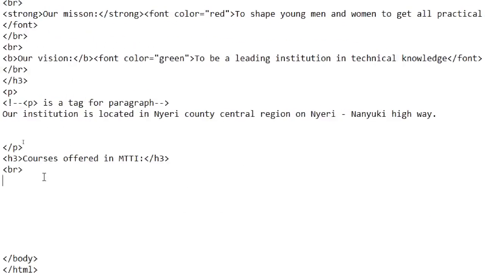Then we start here. Therefore, what you do, you start by giving the browser or the script a command that you are using an ordered list. Of type, you can have the type. Now our type, you can just write as circle. That way, you can give circle, square, etc. Then from here, we just go to listing them.